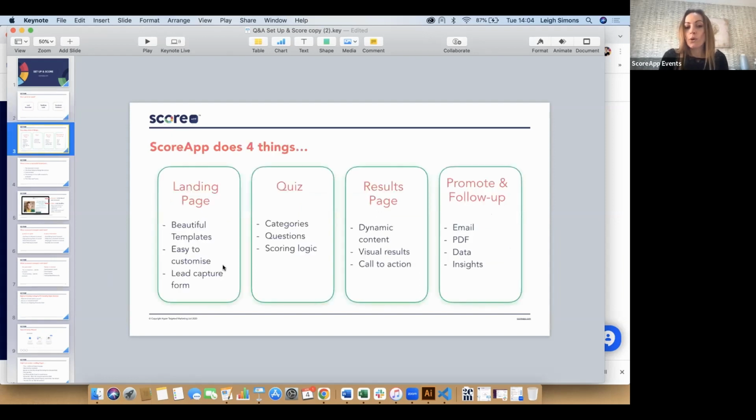So what we're really going to talk about today, we're going to focus some time on the landing page, making sure that it's got all the best practice elements in it. We're going to talk about questions and scoring, and also the results, so what we should deliver when it comes to the results. And then finally, we'll talk through promoting and the follow-up sequences as well.